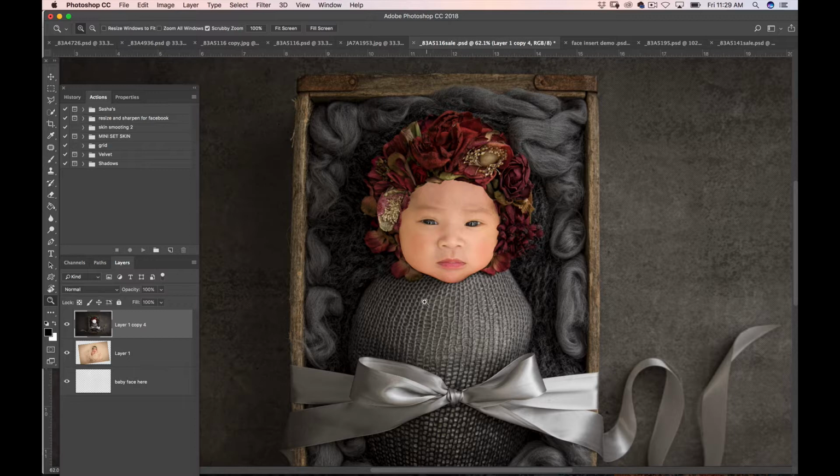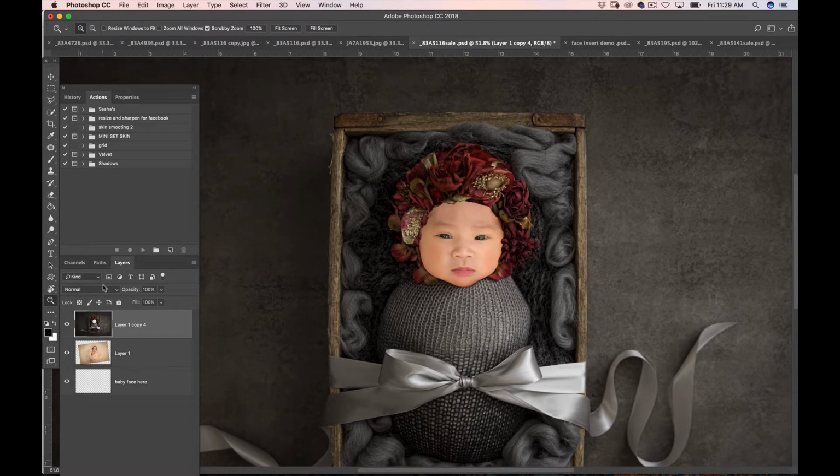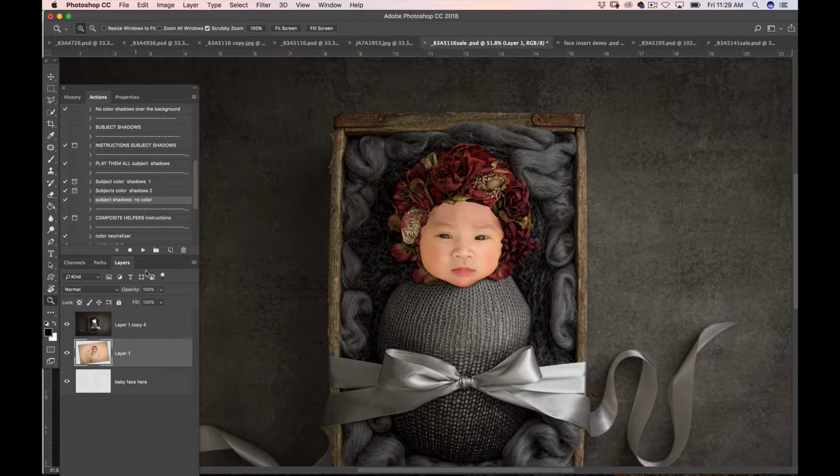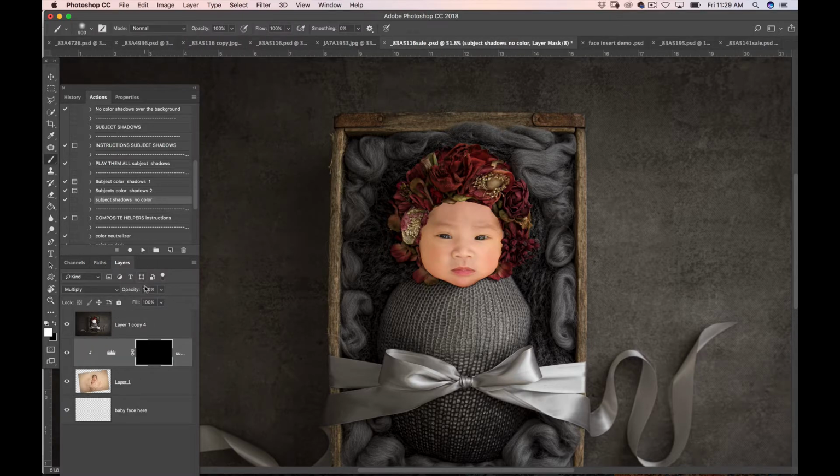Baby is a little bit too bright. You can darken it a little bit if you want to. It's your choice how you do the shadows. I'm going to use my shadow actions. I'll use just one of them. I'm going to open shadows, go to subject shadow, and use just this one. I have to make sure I'm over my subject, and I'm going to play.